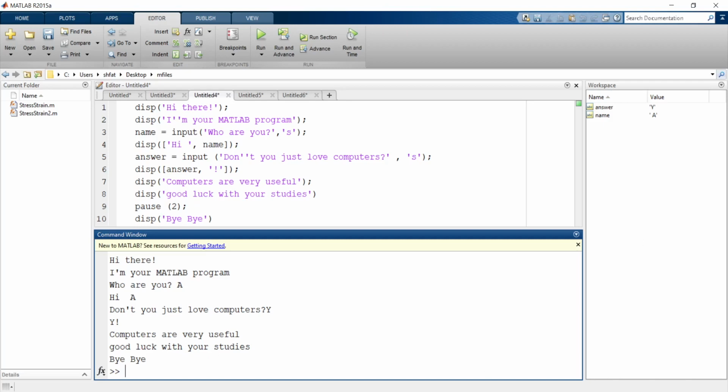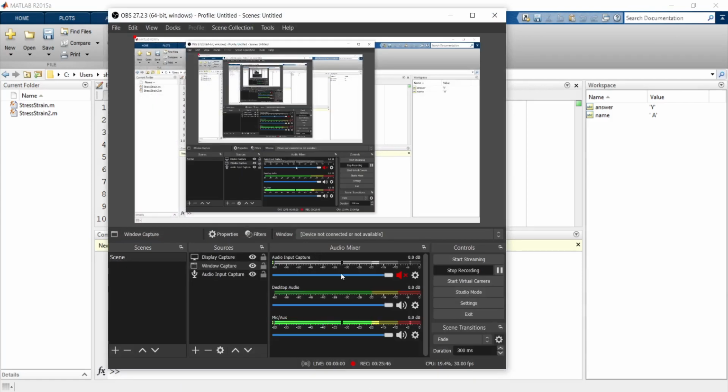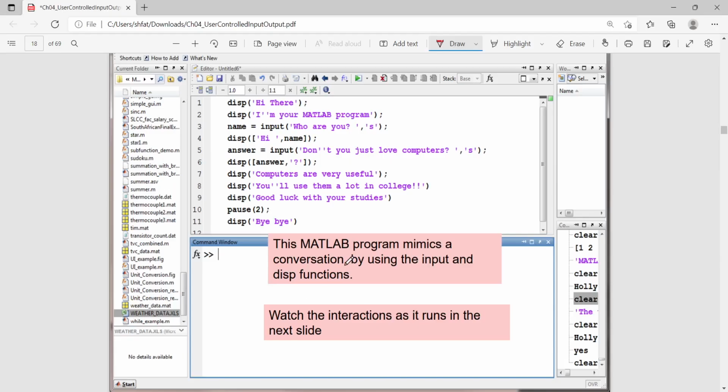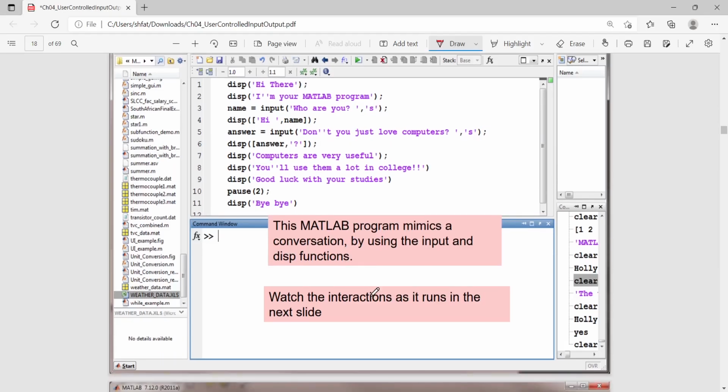Alright. So that's it for display and input function.